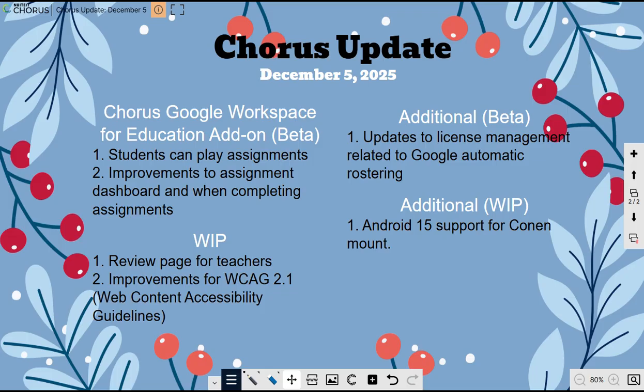In beta, we have continued updates on the license management related to Google Automatic Rostering, and we are working on continued Android 15 support for the Conan mount. This is going to be having software that is going to allow for controlling the mount itself.